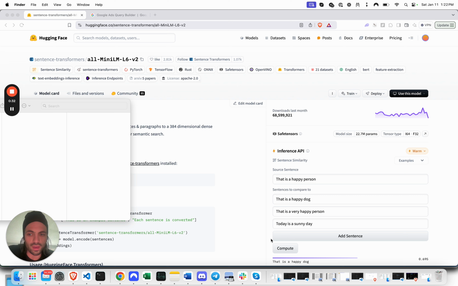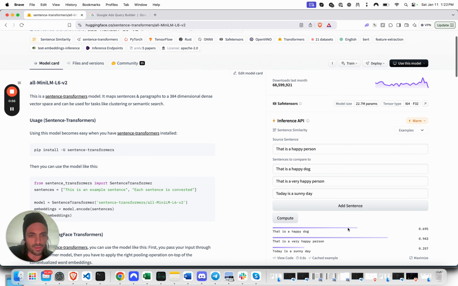So this is one of these Hugging Face interfaces. Basically, they're a really popular open source machine learning tool hosting platform. What this model does is it groups semantically similar words, meaning it's not just that they have the exact same word. They have words that are similar, and it's able to group phrases in a meaningful way. So you have, like, this is a happy person, this is a happy dog. And it would say, all right, that is a happy person, which is this most similar to? It's most similar to that is a very happy person.